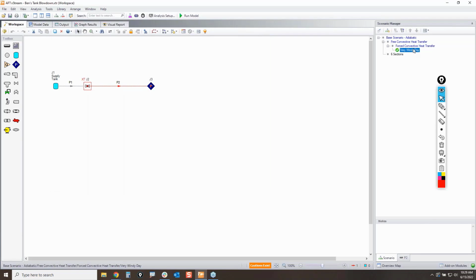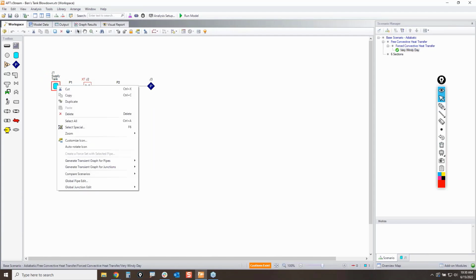All right, so now what we're going to do is we're going to start looking at graphs, and the graphing capabilities are just incredible. You can start off by creating graphs right from the workspace. So let's say you wanted to see what the tank conditions look like to start with. So I can right click on the tank, and there's two ways that you can create a graph. You can either create a transient graph for the junction itself.